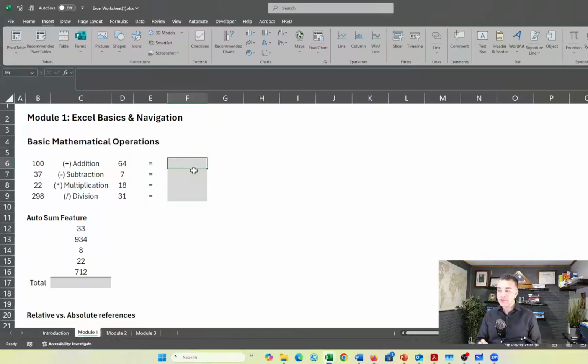what is 100 plus 64? So there's two ways of doing it. Anytime you start a calculation in Excel, what you want to do is start within that cell with the equal sign. This means I'm going to add something. So I could type 100 and then hit the plus sign and then hit 64. That would be the correct answer.